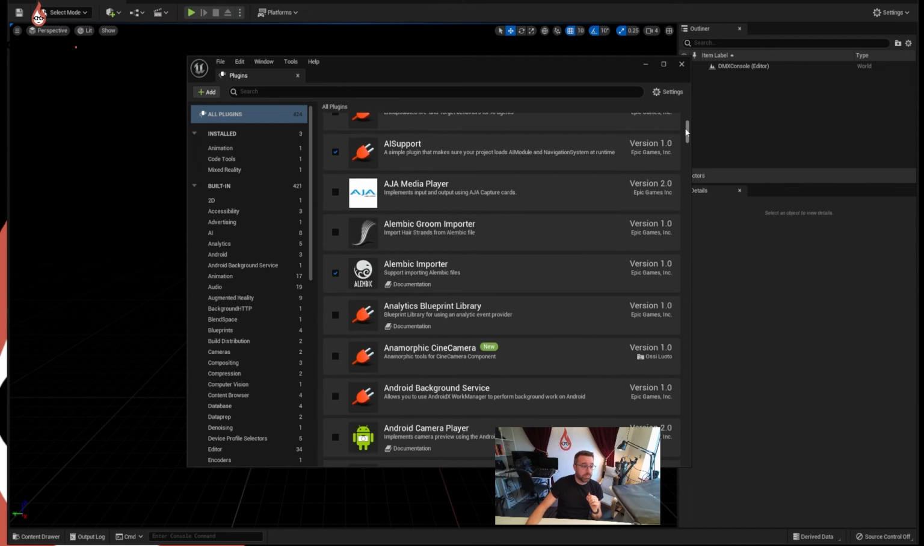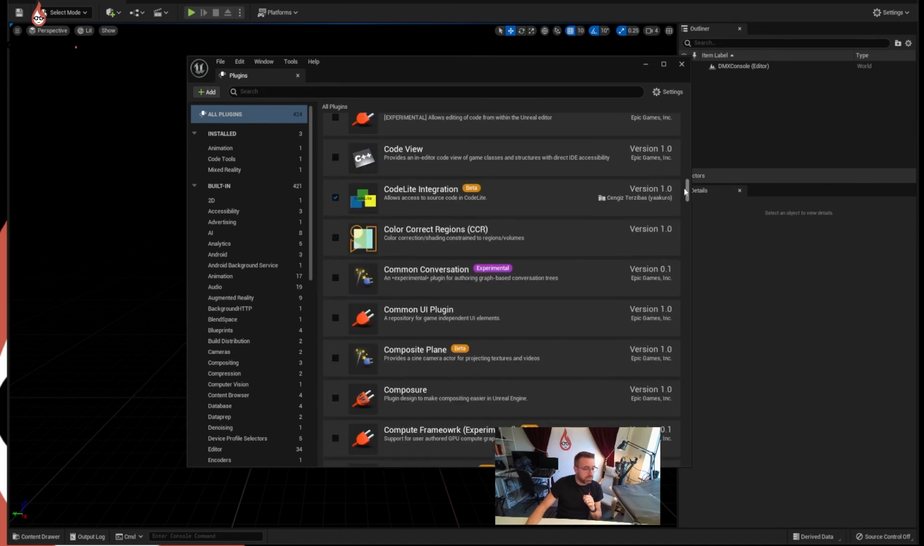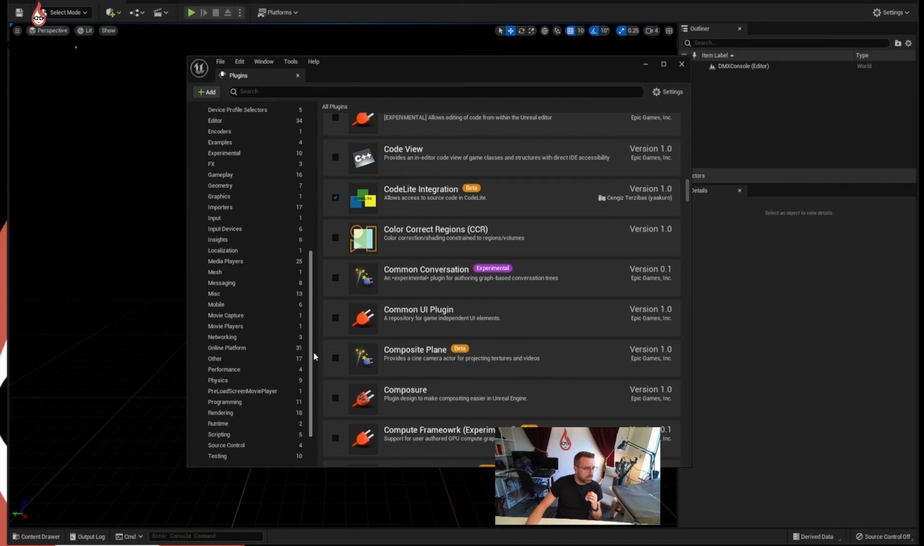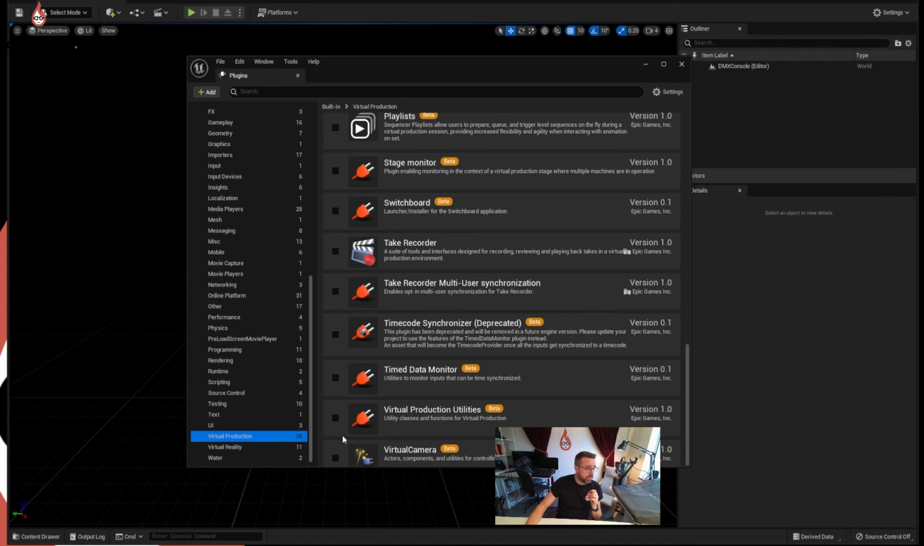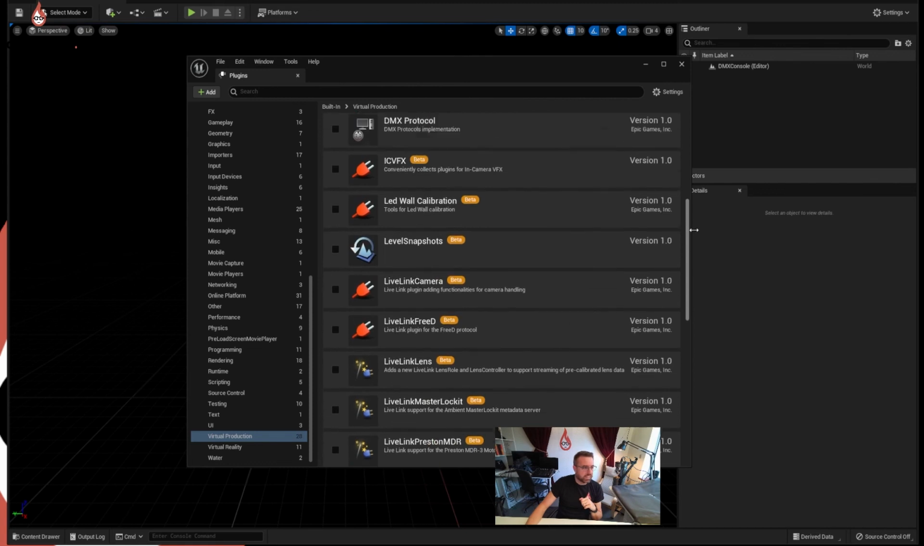So we have quite a lot of things already enabled, like the Alembic importer. Just a note, don't use that if you're using an iPhone, doesn't work. If you wanted to find something particular, like Composure, which is a compositing tool, you could just activate that. Down here, you've got lists of things that are useful. So I'm often coming down here to look at things like motion capture and tracking information, or virtual production. There's loads of stuff in here that's really cool. The take recorder, we're not using that, I think, in this tutorial, but I'll do a tutorial on that at some point. Live Link for bringing in feeds from tracking systems. It's all in here.